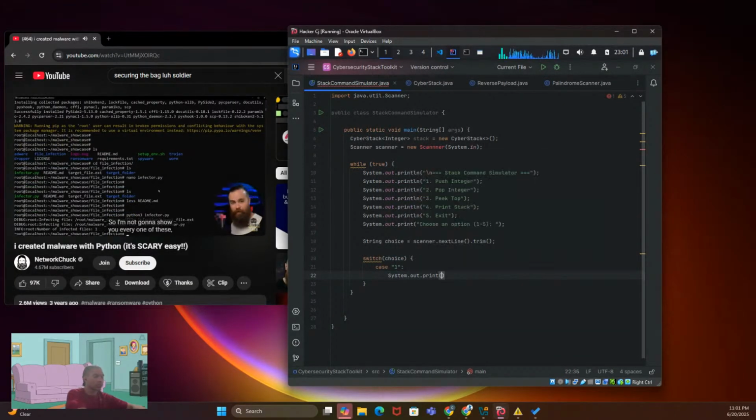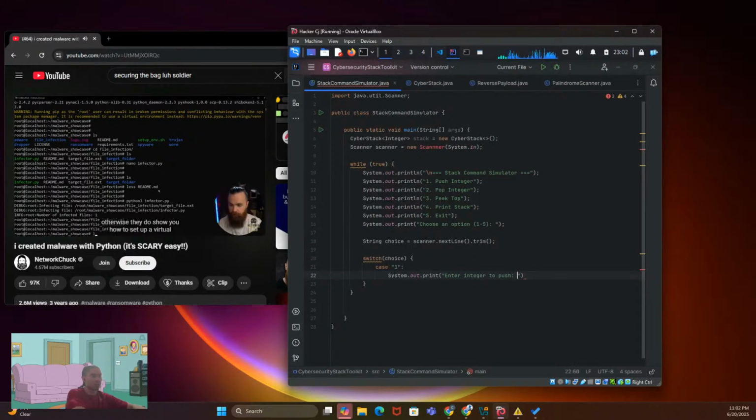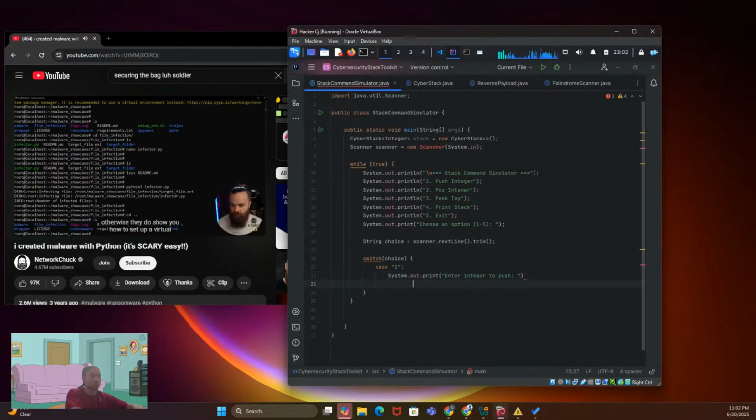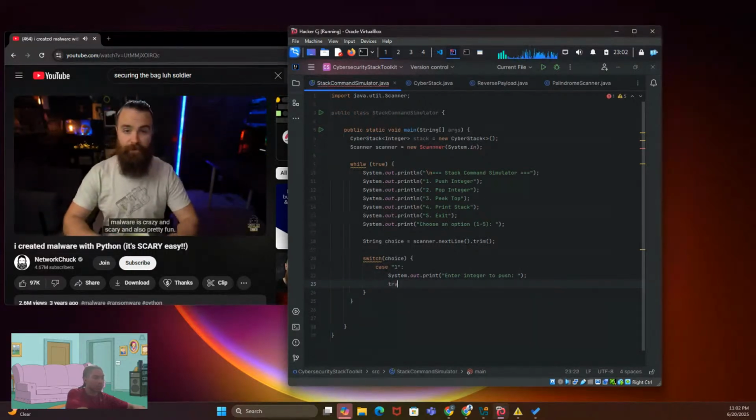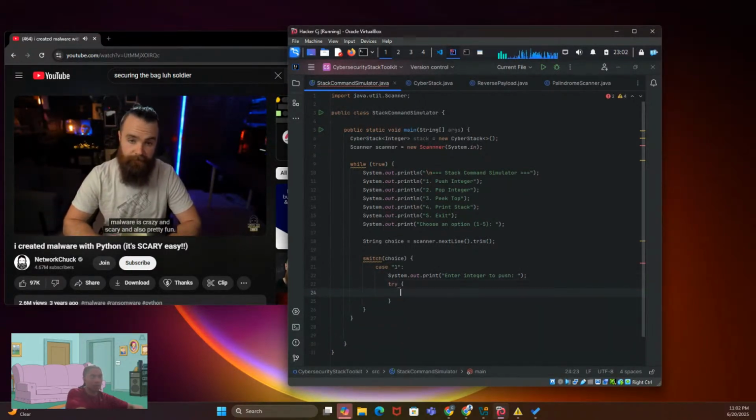So I'm not going to show you every one of these. Just feel free to go crazy and play with it. And please only play with it if you're using a throwaway Linux box like we just did in Linode. Otherwise, they do show you how to set up a virtual environment, a Python virtual environment with env. But yeah, malware is crazy and scary and also pretty fun.